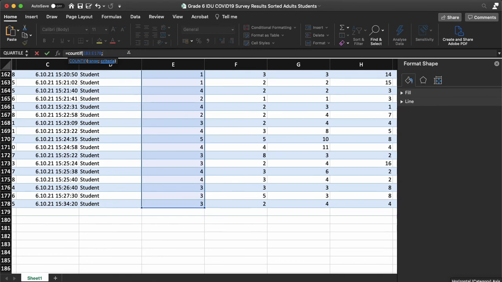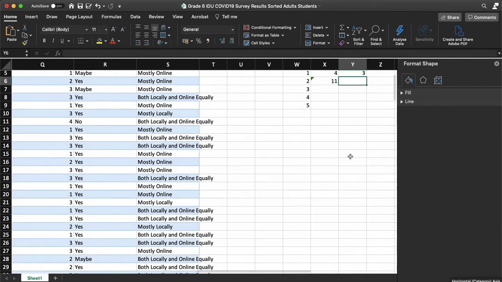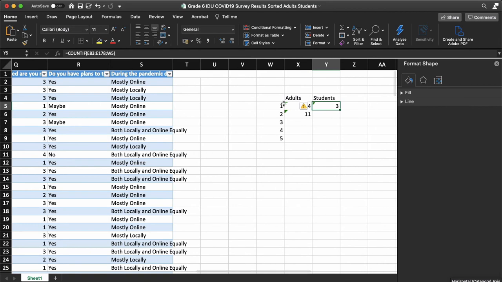And then the only thing we have to do is to put a semicolon, and it was cell W5 for answer scale 1. So when I press enter here, W5 is the criteria, students who answered 1, and the column started from E83 to E178. And in that column, students' answers, there were 3 people who answered scale 1.